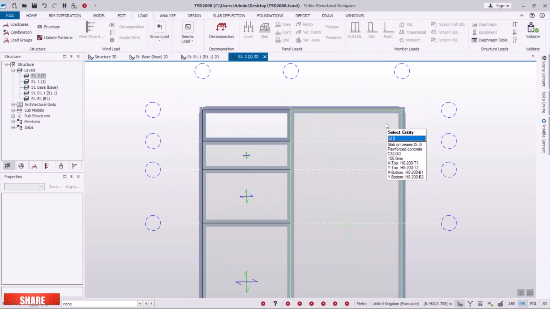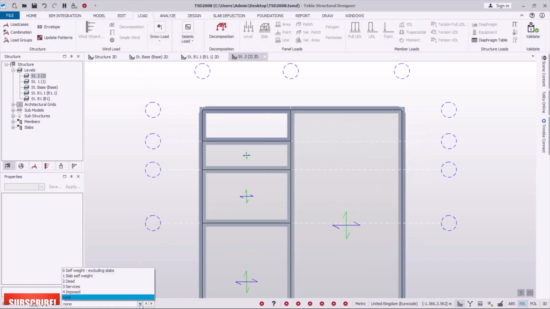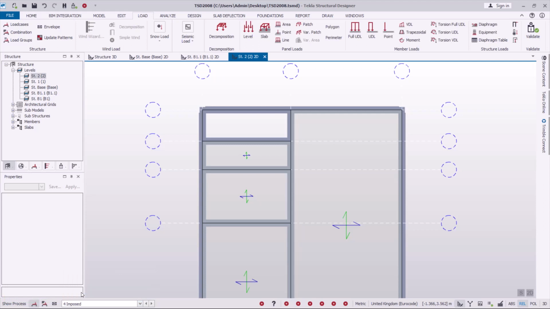If I switch back there, I'll be able to come to loads here. To assign loads, I'll pick the load we want to work on. This one will be imposed loadings first. Not imposed load, this will be dead load, because we want to start with the loadings along the staircase here. So let me go back and pick on the dead loads.